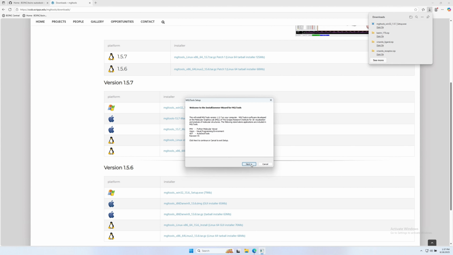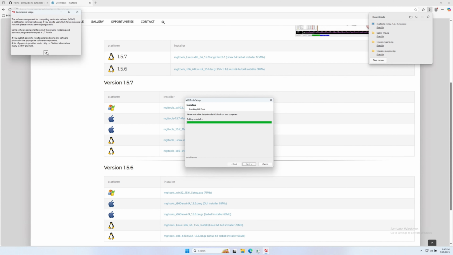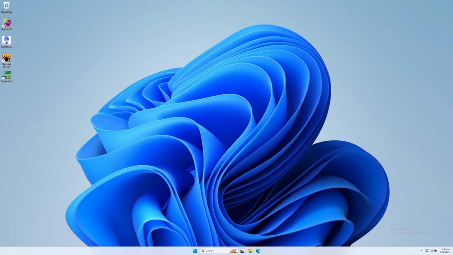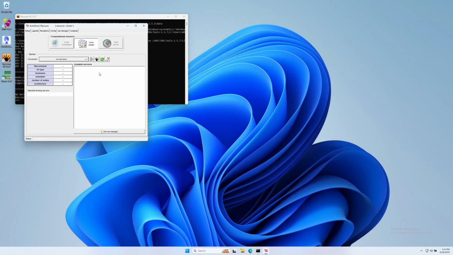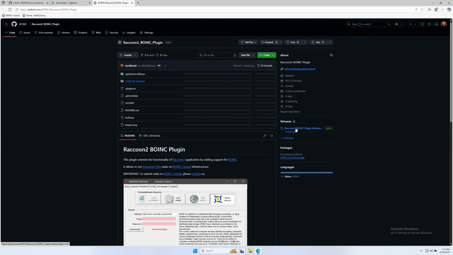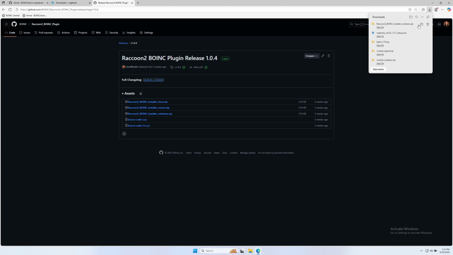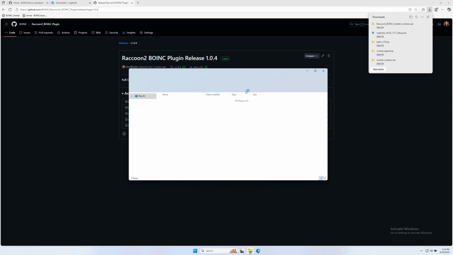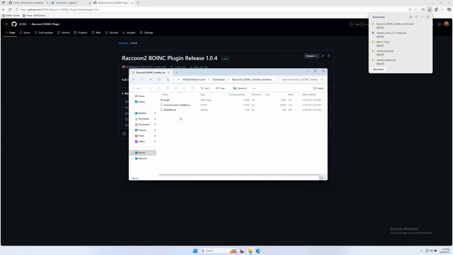Raccoon is a user-friendly tool that simplifies the process of preparing and reviewing Vina receptors and ligands. Unfortunately, Raccoon does not support submitting jobs to BOINC Central directly, but for your convenience, we have made a plugin that allows you to submit Vina jobs to BOINC Central directly from Raccoon. To install the plugin, you need to have Raccoon2 1.5.7 installed and the plugin downloaded from the BOINC GitHub. You can find all the links in the description.